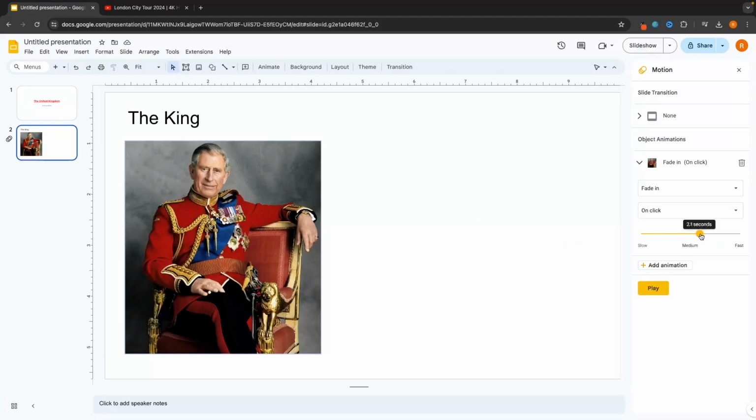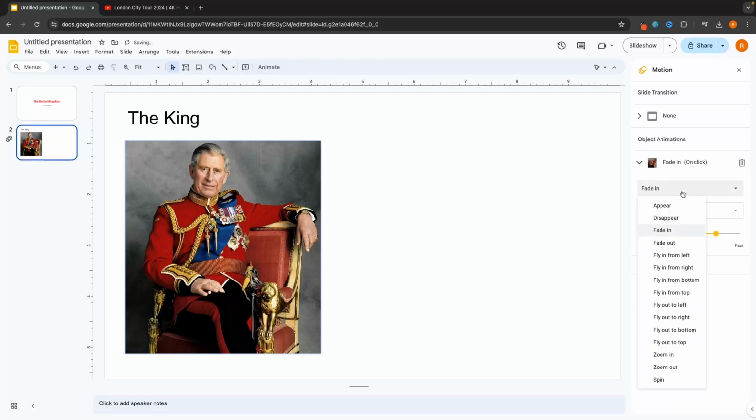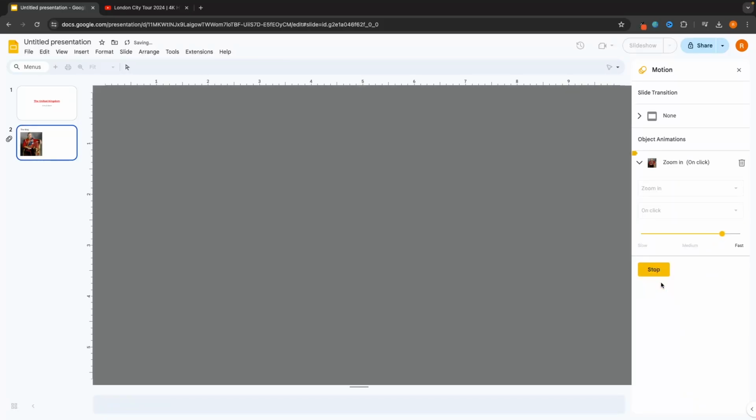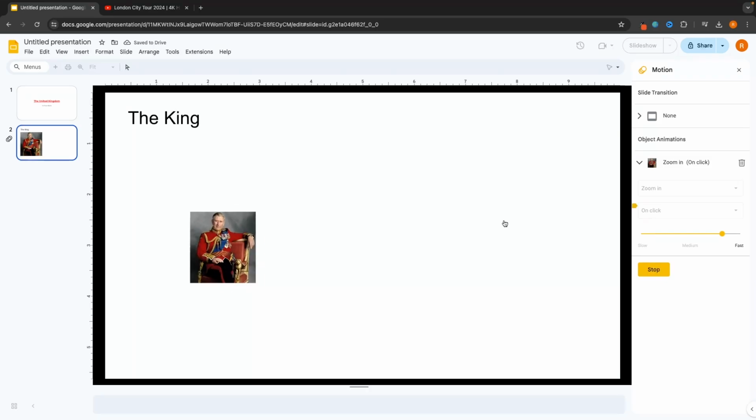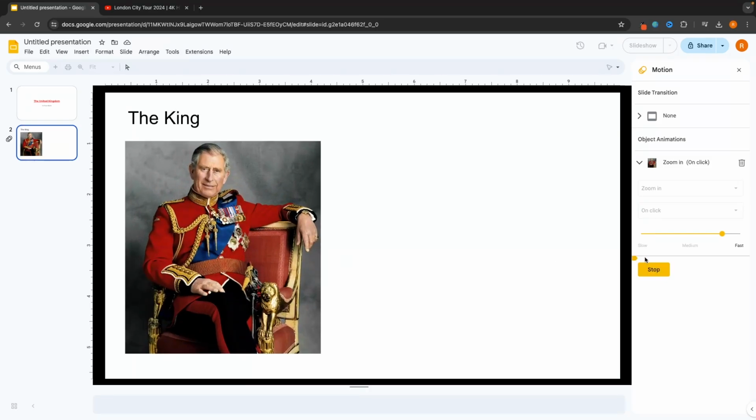We can also choose the speed that this happens at. So if we want this animation to happen quickly or more slowly. And it's definitely worth playing around with a few of these and figuring out which one you want. Let's set zoom in and then set this to fast. Once again, we can click on play. And that's how this image is now going to come in.